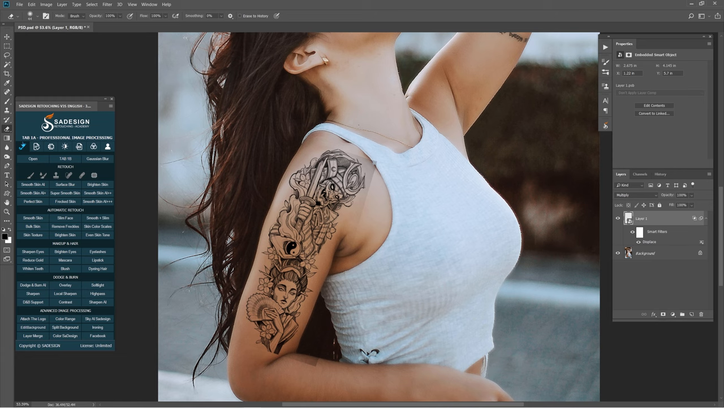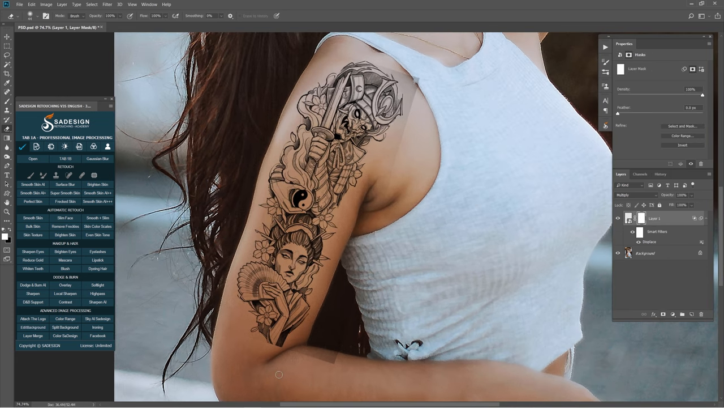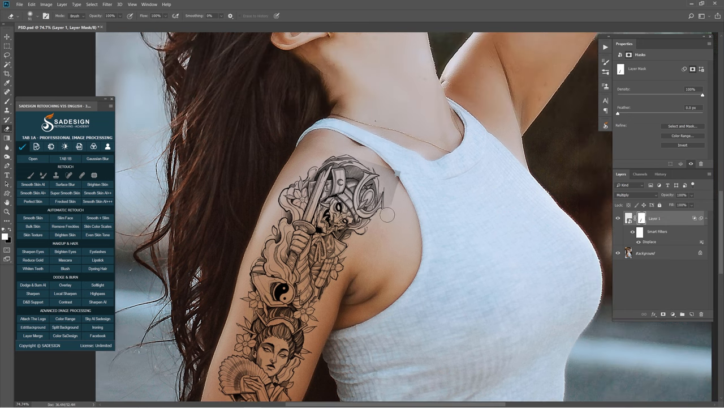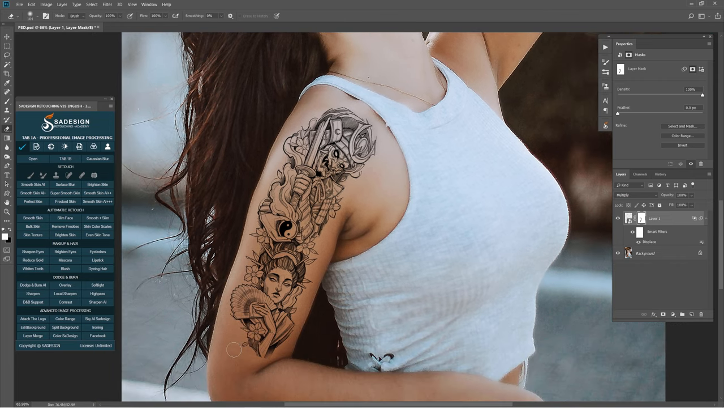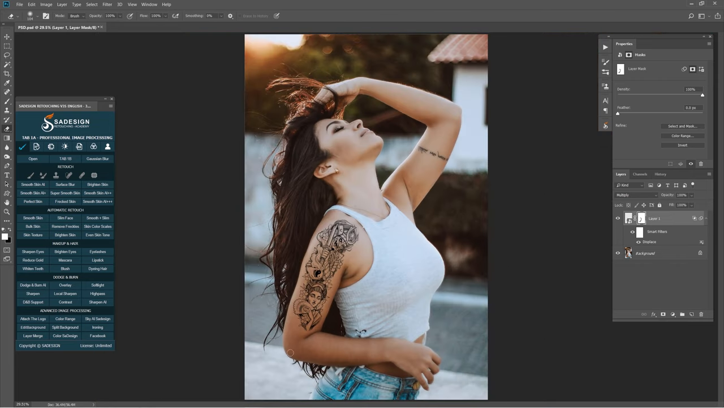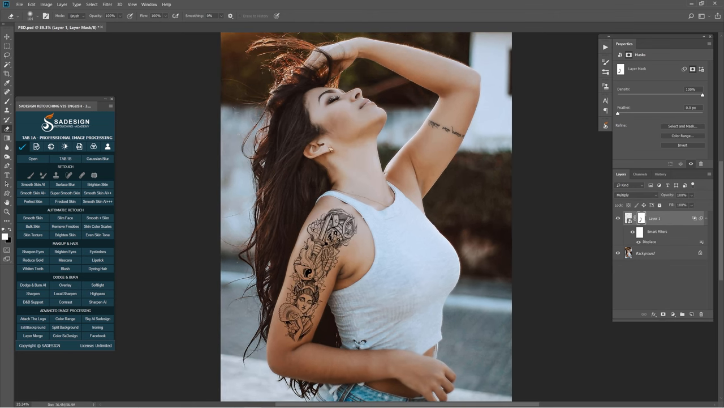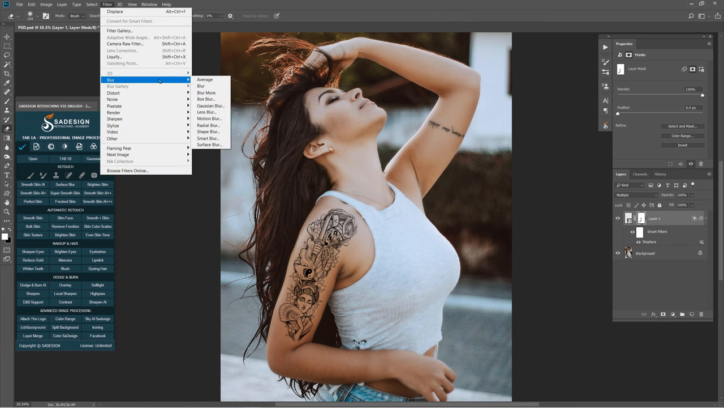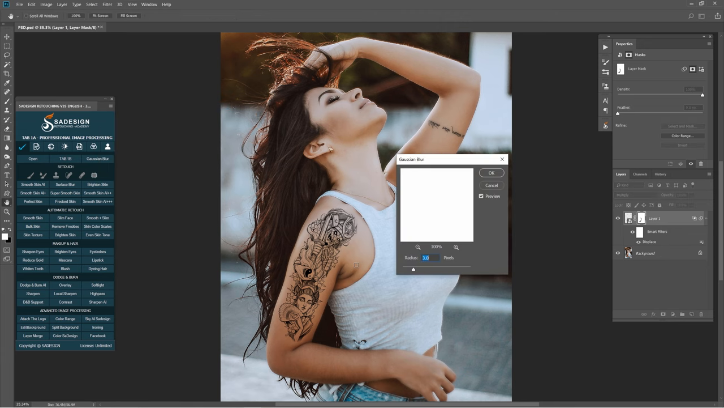It's not completely gone away, so now we will use the eraser tool to remove it. Before that, apply a mask to the tattoo layer and slightly remove the corner edges that are left on the tattoo layer. Next, Filter, Blur, Gaussian Blur. 1 pixel is good for me.